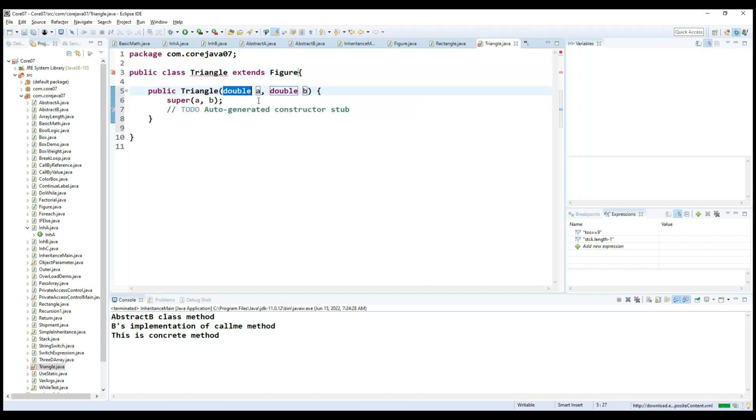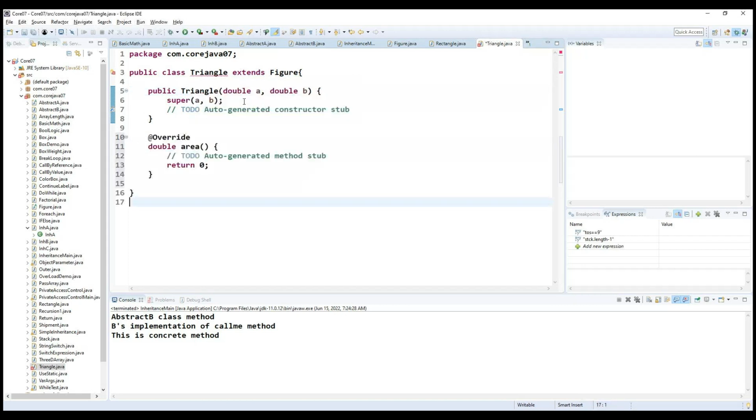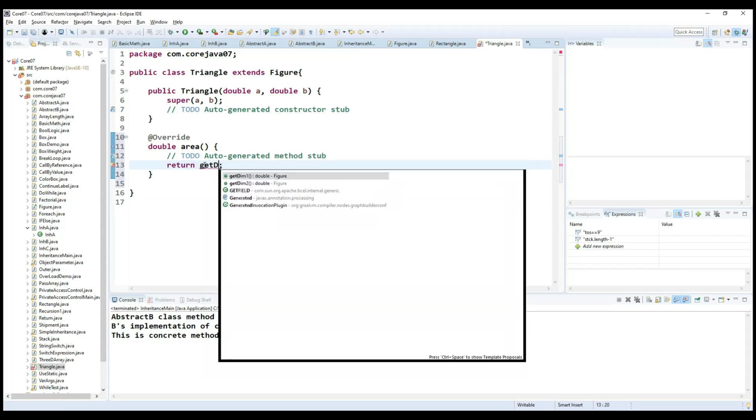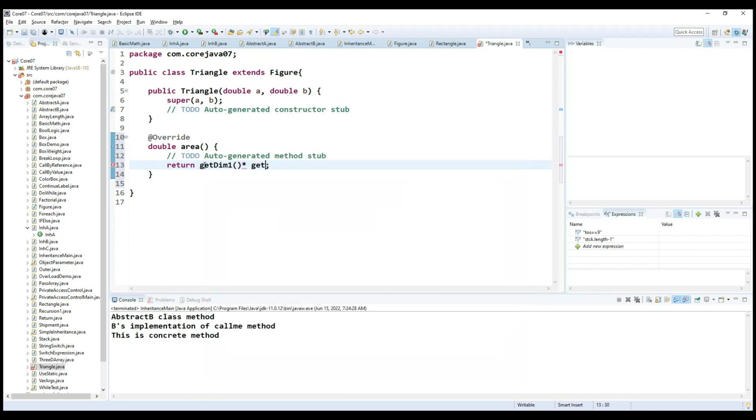Observe, first I'm adding the constructor, and later I'm going to provide the area method. Here I use getDimension1 and getDimension2, and divide by 2. So this is the triangle area I'm trying to find.